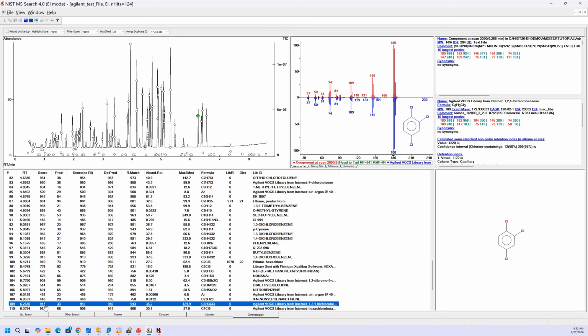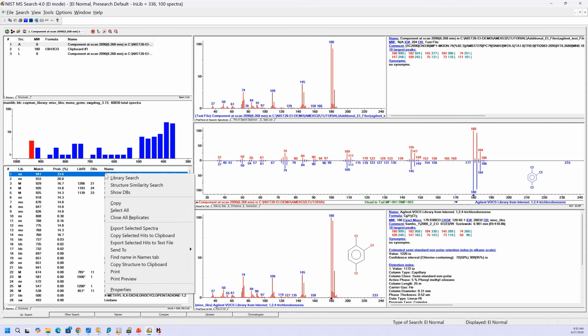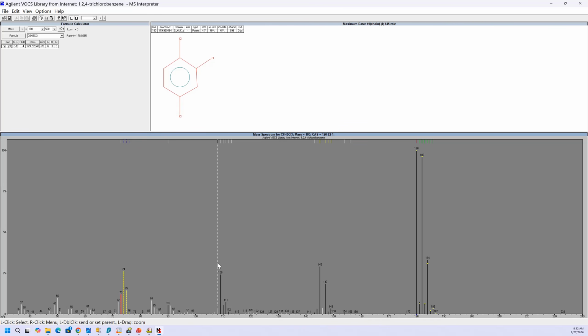You could just send it to MS Interpreter here, but I want to show you can do it from other windows too. So we'll say library search to throw it over to the library search. And it brought it up over here. Now I can right click on that because it has a structure and say send to MS Interpreter. And so it goes from there also.